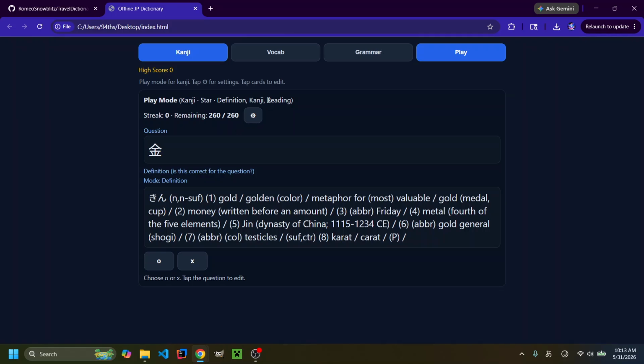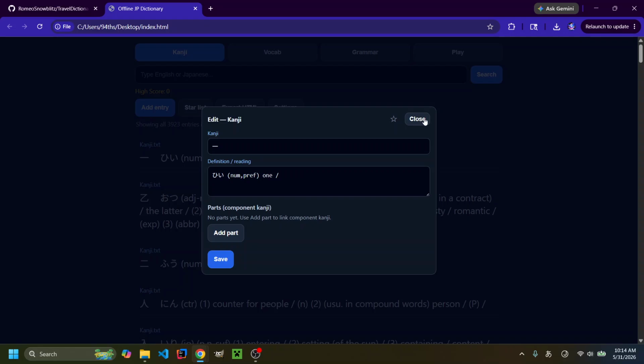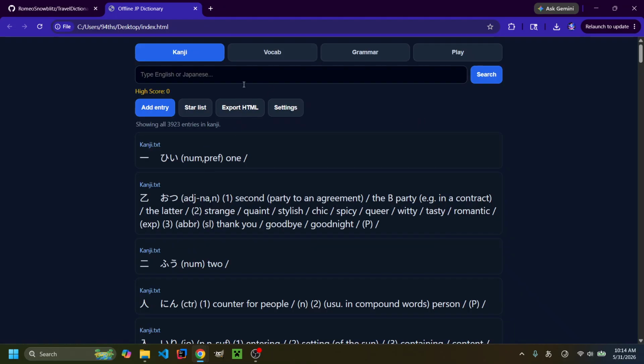So now we're going to talk about the play section. So we talked about kanji, vocab, and grammar. You can search. We talked about the search. We talked about adding your entries, the star list. This export HTML, don't worry about this. This is something that I have for me, because when I'm changing things or when I'm adding the sentences, we'll get into that with the grammar. It's just something for me that helps me export and then put it into the code because of how this works. So you don't really have to worry about what this does. If anything, it's just going to give you the current file of any change that you make. And that's all it's for. So we can completely ignore this as a user.